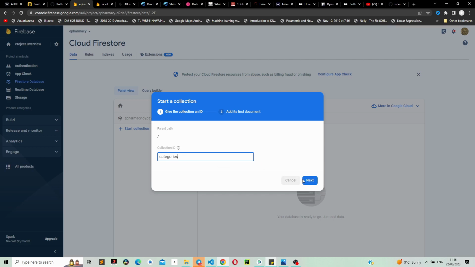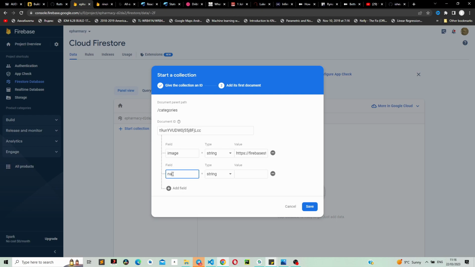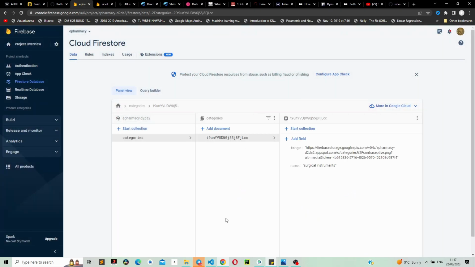So just add this collection name, and then the next thing that we need is the document ID. For the document ID, we just use the auto ID, and then for the field name, we are going to have the image field, and the value we just leave as a string, and then we go to the name. So for the name, let's just say surgical instruments.